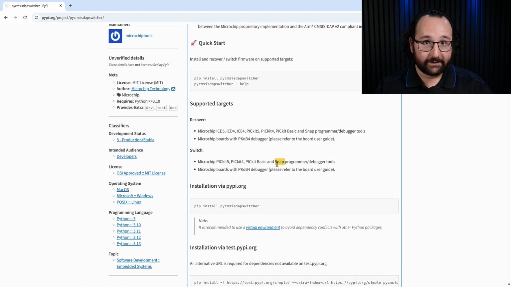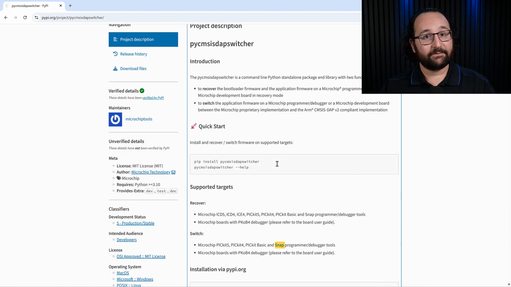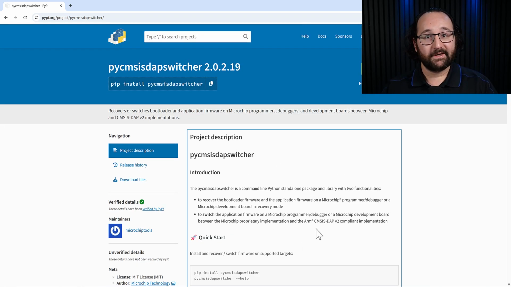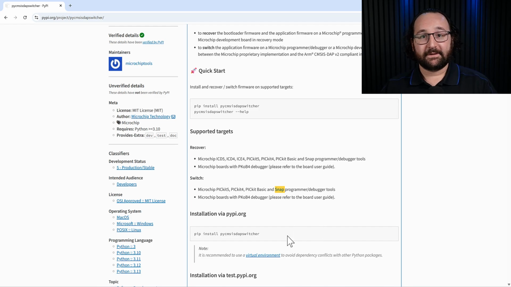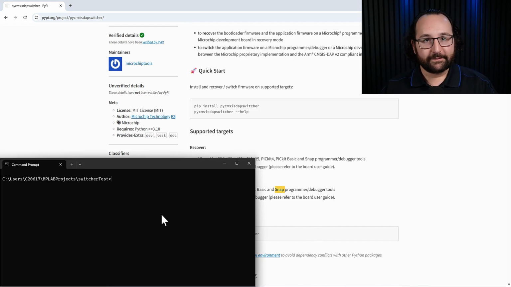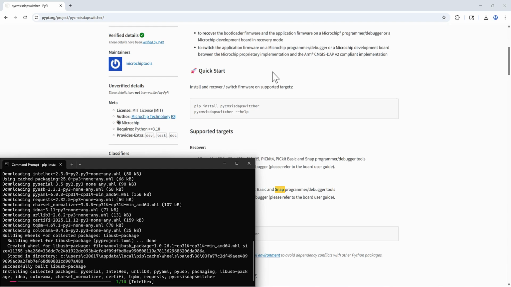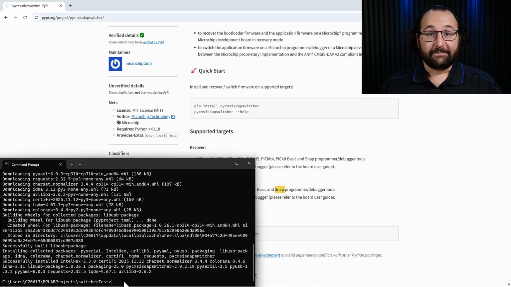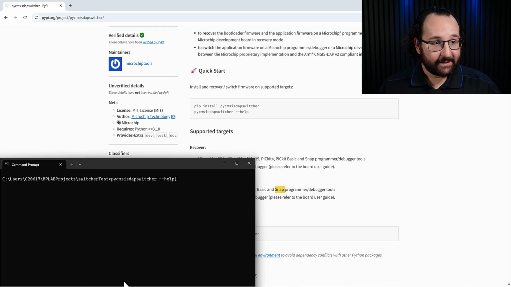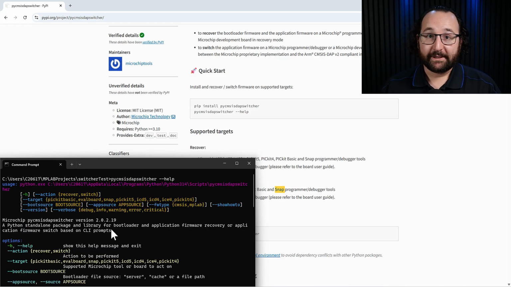If you want, you can read through some of the details here on the page, or after install, just use the -help option. But we're going to install it today using just the command prompt and pip. I'm on Windows, but with this being done in Python, it'll work this way on Mac and Linux as well. This is super easy. Just run pip install PyCmsisDapSwitcher. All right, once it's installed, we'll go ahead and use that -help option and see what we can do.